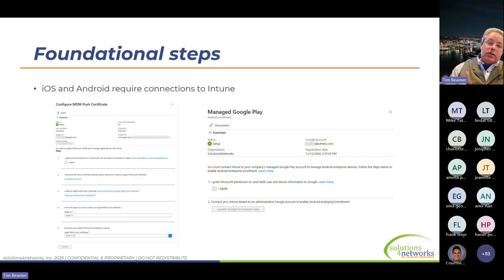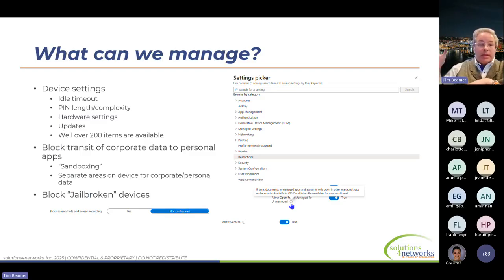But those foundational steps have to be in place before you can put the devices under management. If you don't have the connection through Google Play, if you don't have the Apple MDM push certificate, then you still don't have the ability to get access to the APIs on the device to be able to control them. So those foundational steps are absolutely critical to move forward with management. Once those are in place, then we can start developing policies. And policies are really how we define what it is we want to manage.